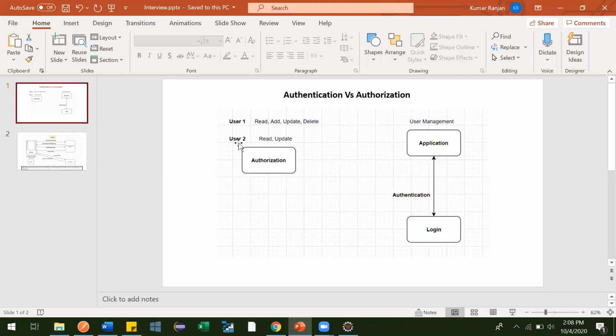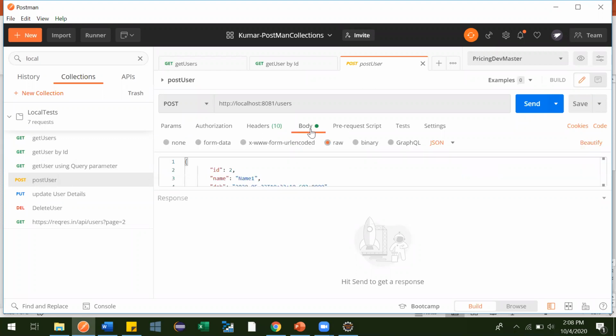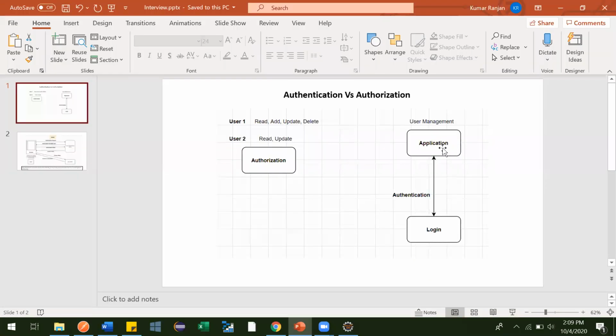Now, if user two logs in to our user management application and tries to hit this post API, what will happen? An error message will come with status code 403, forbidden. It means the user is valid and has logged into the application, but this user cannot add a user. That's why the 403 error status code will come with a message like forbidden. Anyway, I'll be telling you about those status codes.